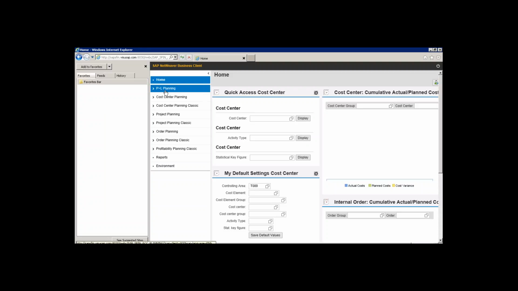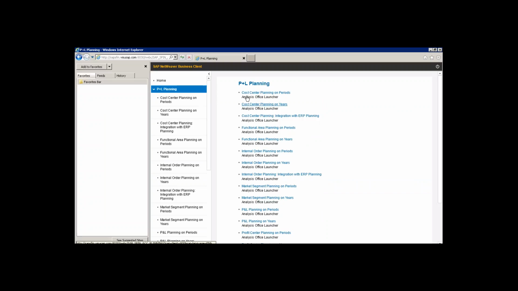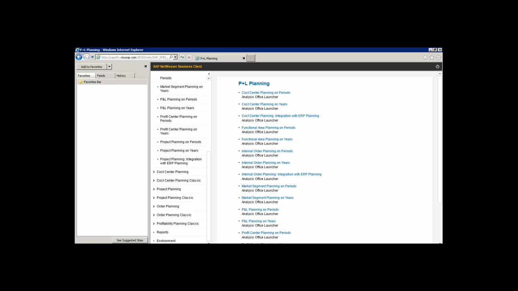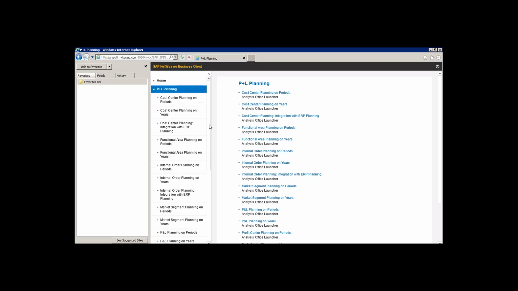So you can do the planning at this level: cost center planning on period, cost center planning on years. These are all planning objects which you can use. Give me a minute, let me close this, let me come down. You can see here, even in integrated business planning, they have kept this also open, cost center planning for classic. So this is a node which is used for integrated business planning.